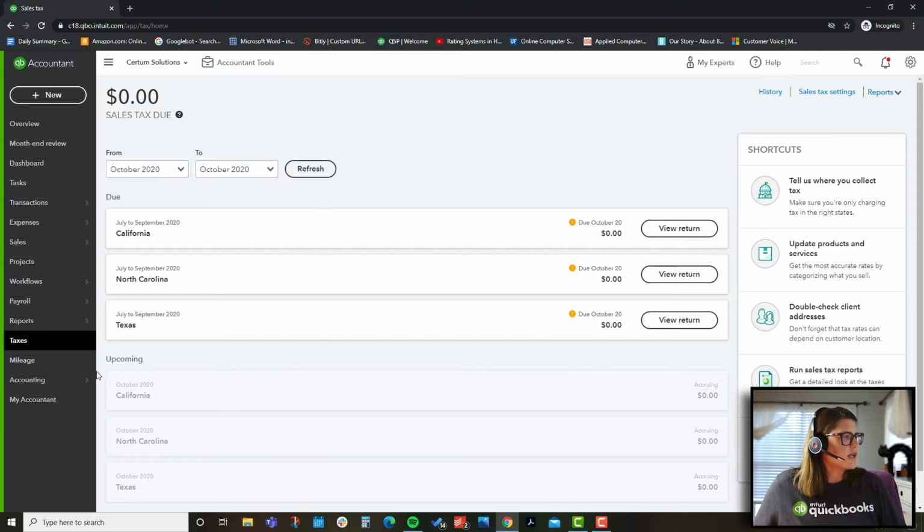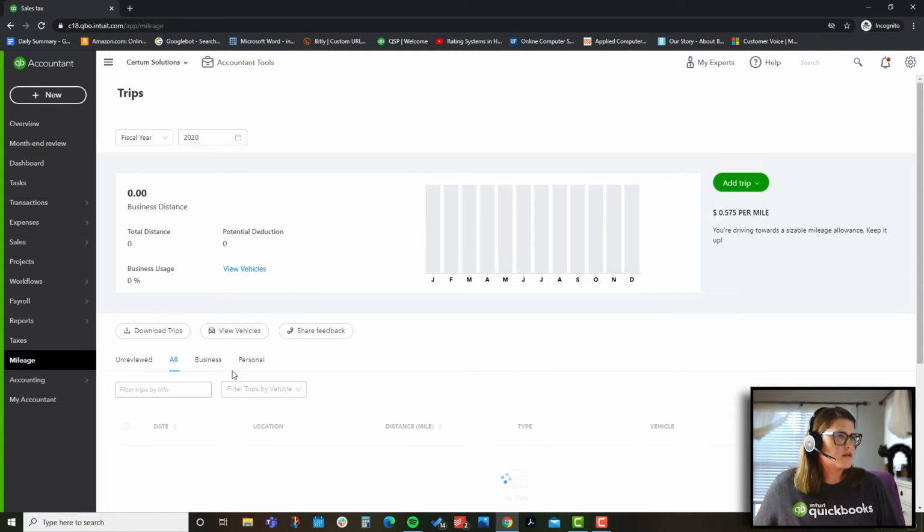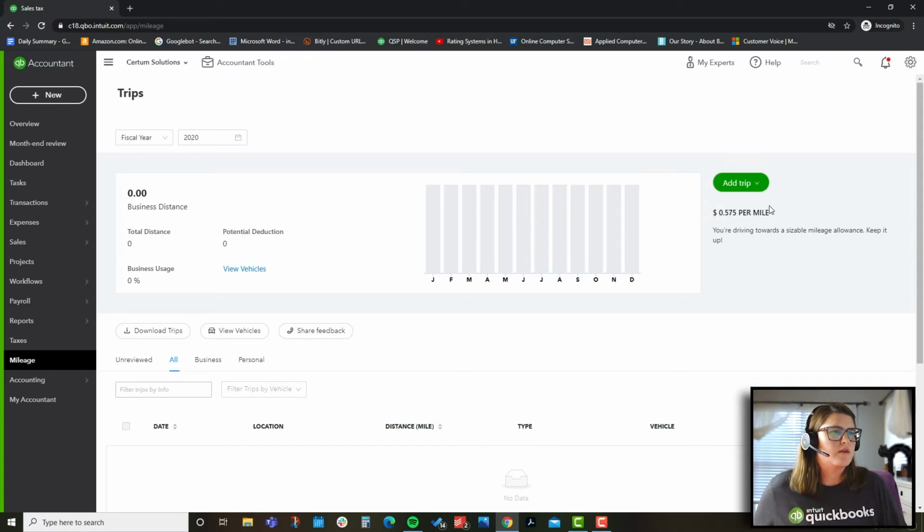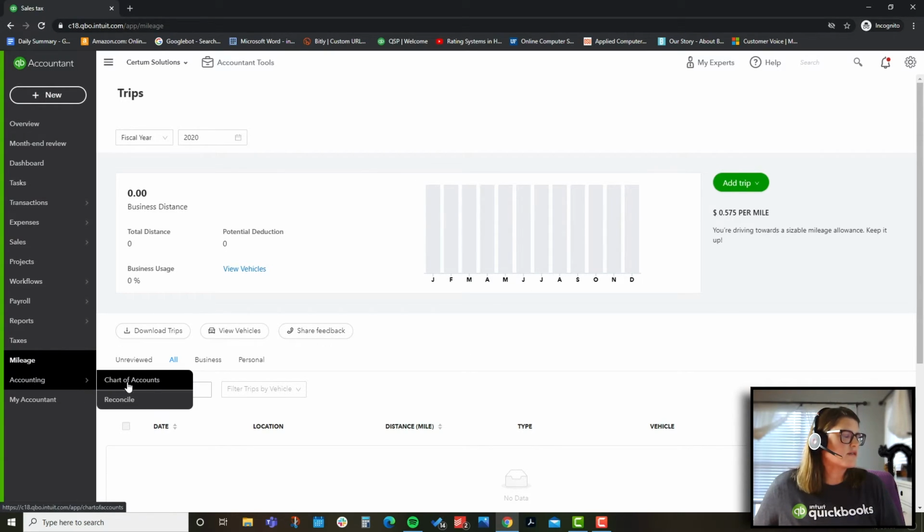So here's our sales tax. And if you had payroll turned on, you would have payroll taxes there too, mileage. If you have the app on your phone, it will track your mileage for you, and you've got to do the swipey thing like you do with MileIQ, which I love MileIQ. I haven't used it in a while, but it's a really good app too. Anyway, you can also add things manually, and you notice that it already has the rate that you are reimbursed for. Okay, accounting, chart of accounts and reconcile.